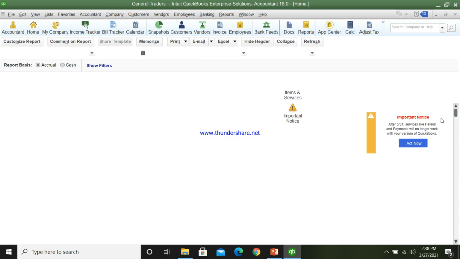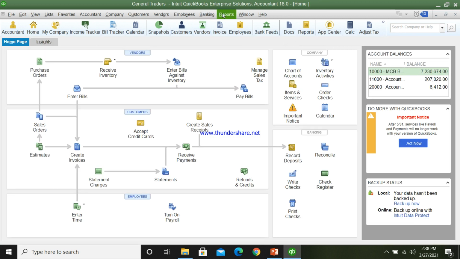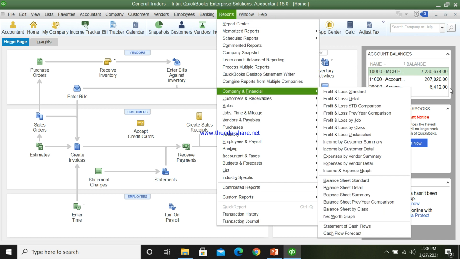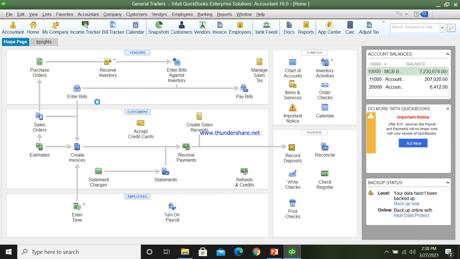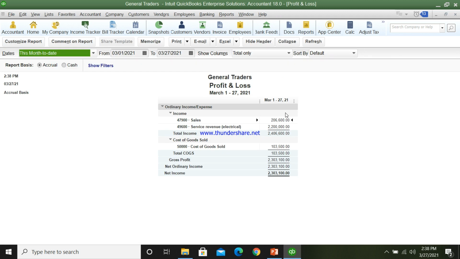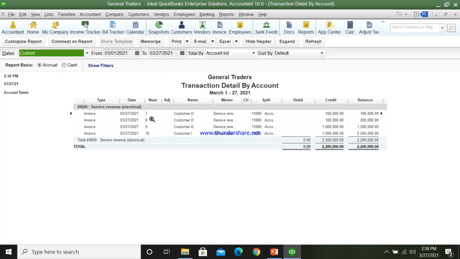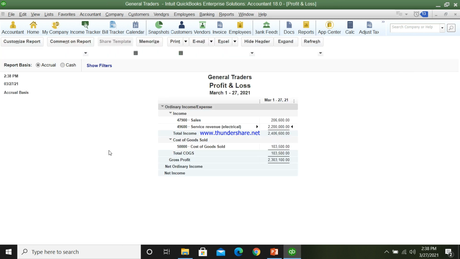We can also check the profit and loss statement, profit and loss standard. This is our service revenue electrical. Click on it and check the amount of 1 million. This is 1 million, you can see. So we have recorded all the transactions there.